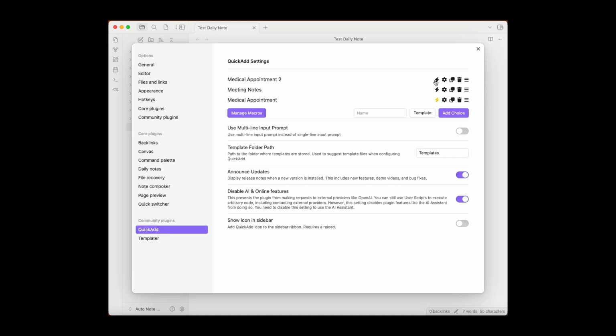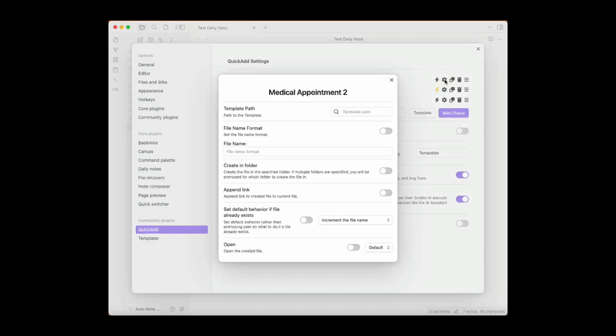If you don't use the lightning bolt, so if you don't make this available in your command palette on its own, this is the order that they'll appear to you in if you just trigger quick add and then select from that list. I personally like alphabetical, to the point that I'm even going to drag this up here. Okay, so then we're going to go ahead and set our settings for our medical appointment 2.